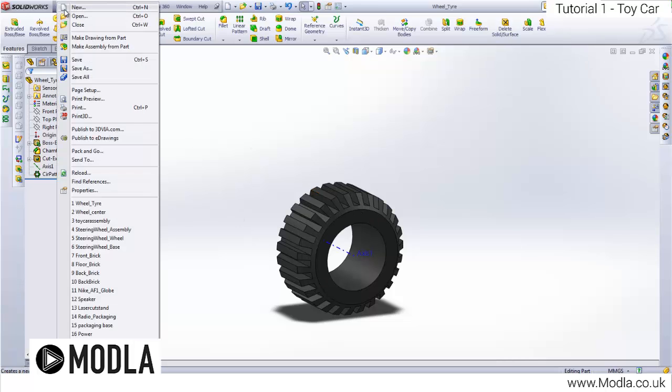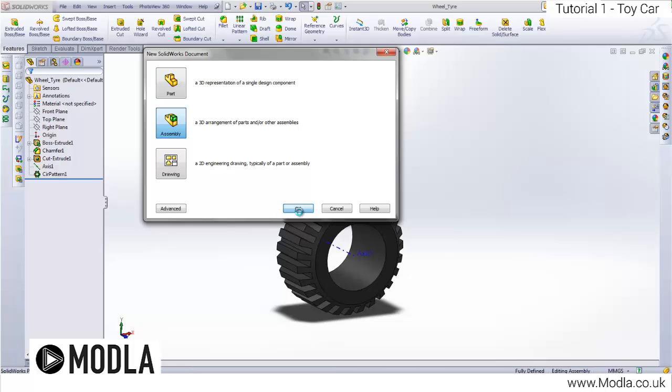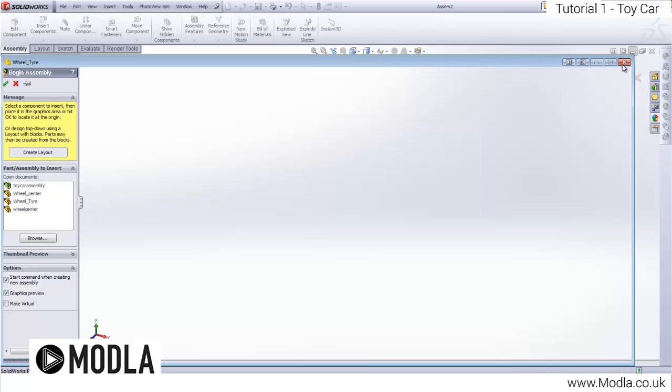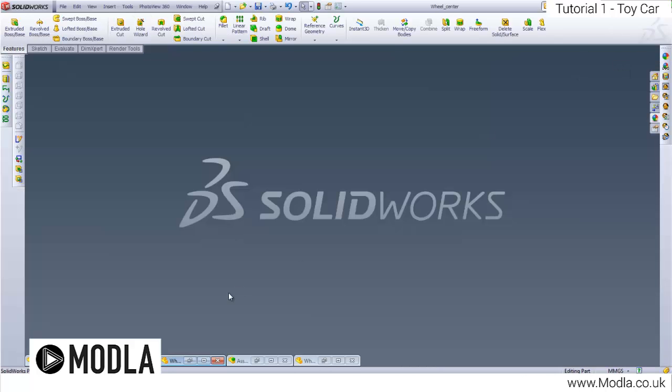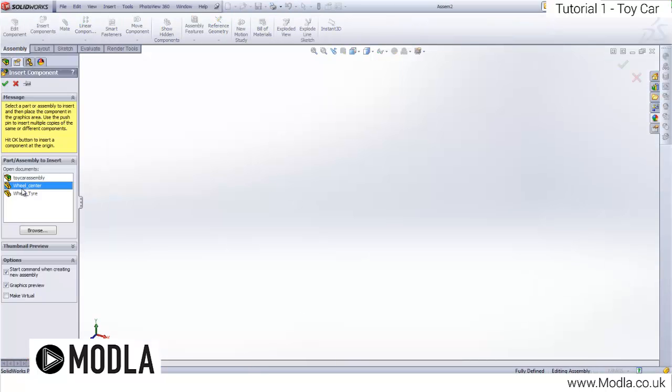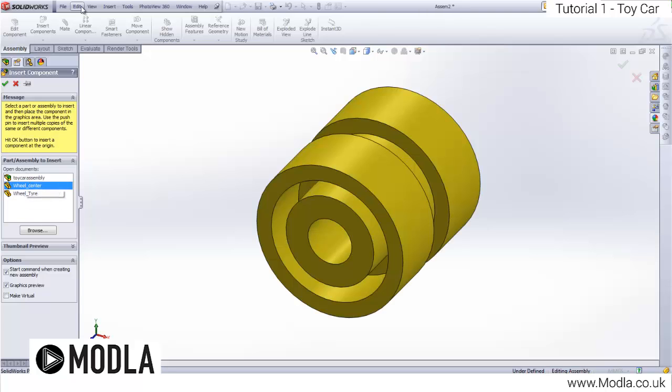I'm going to go File, New. And I go Assembly, OK. Now, first of all, we should have our wheel center open in the background. OK. I've got 2 wheel centers open, so I'll just close one of them because I don't need both of them. I think it's that one. OK. And we can open that up again. Insert components. Now we've got both of our. First of all, I'm going to bring my wheel center in.